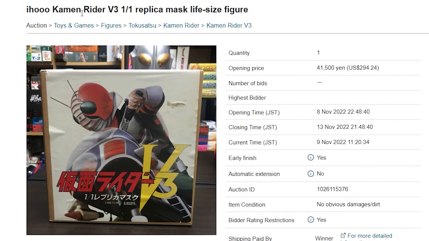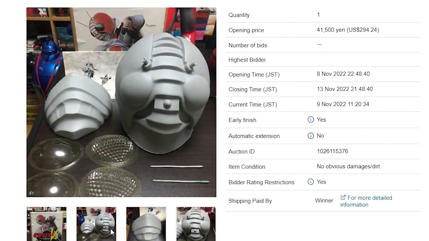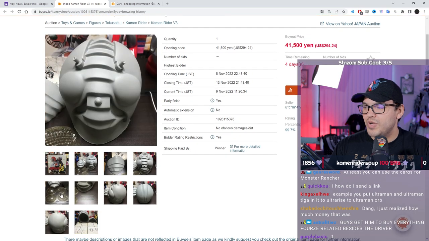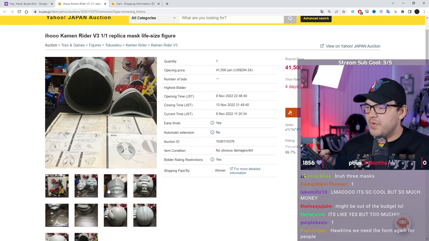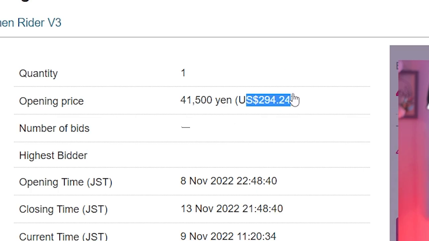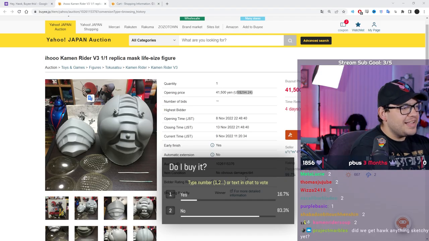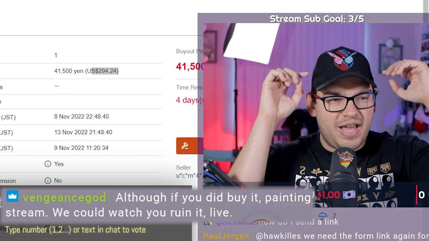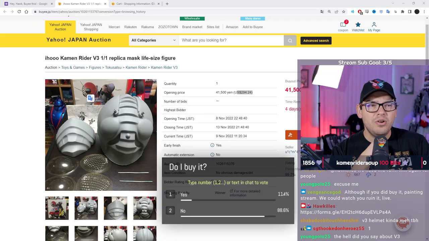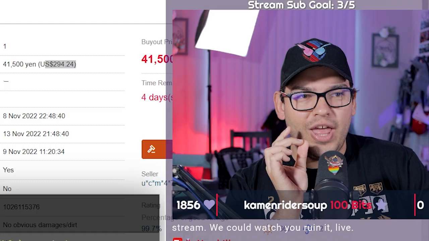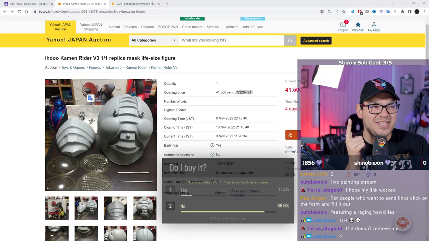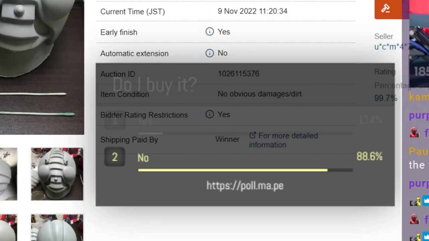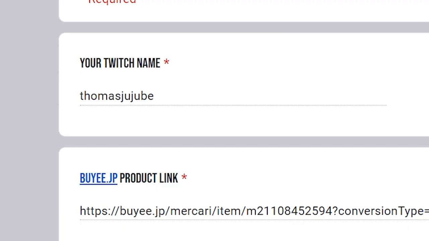Mega Black Mega Posting. Kamen Rider V3 Replica Mask Life-Size Figure. And this is a real V3 replica mask, unpainted for some reason. This is like cool if I was a painter. It's also $300. I just got a helmet, guys. I don't even like V3. If you did buy it, painting stream, we could watch you ruin it live. Do that. I don't know if you guys know this. I'm colorblind. It wouldn't look like V3 in the end. It would look bad, but shout out, we don't have to do that because 88% of you said we're not getting this. Let's go. Next up, an item from Thomas Jujubee.